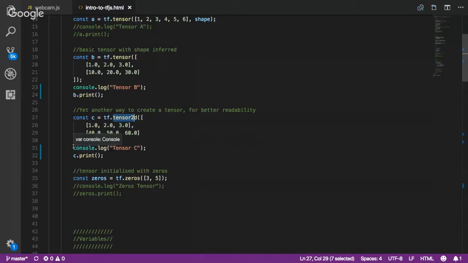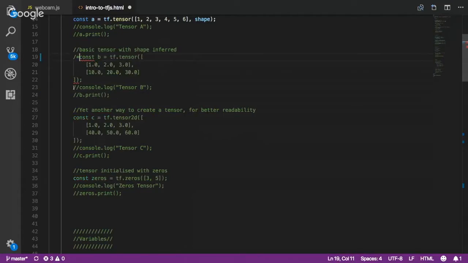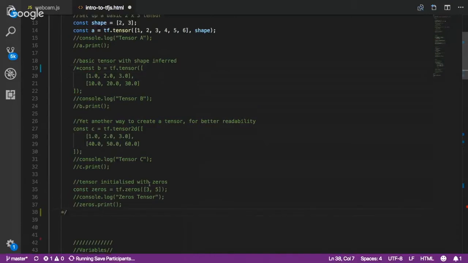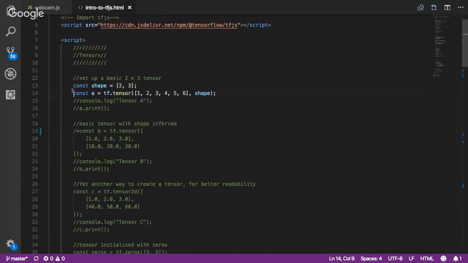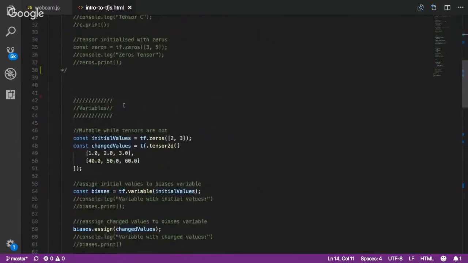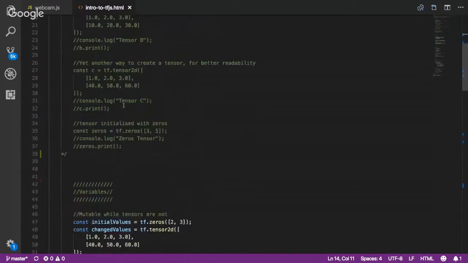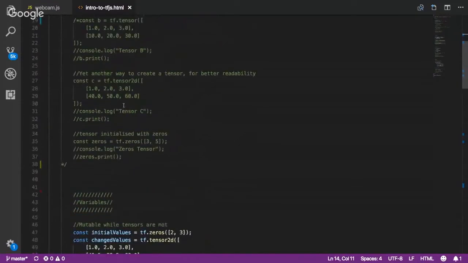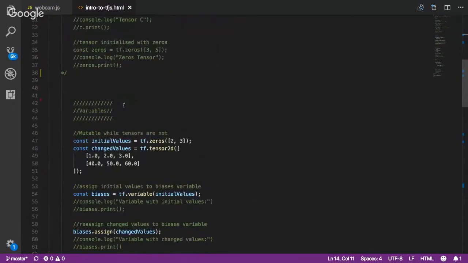Okay, and then of course you have declaring an array of all zeros. Of course, no problem. Let's do this. So that's for creating tensors. Very simple. All you have to do is just tf.tensor. tf stands for TensorFlow. And then next one, variables.